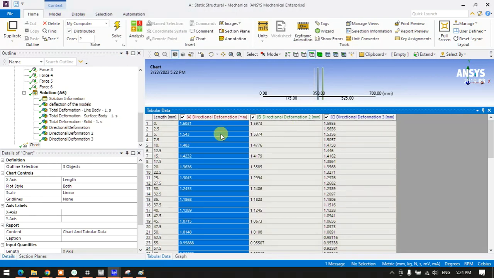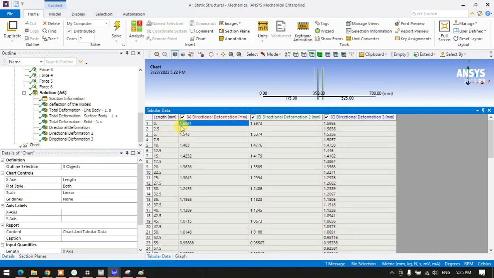And also the deflection of the building is decreasing from the top to bottom. We can see the deformation also, and we can see the difference here. For the line we are getting 1.6031, for the surface we are getting 1.5937, and for 3D we are getting 1.5955. So which one is less? Solid, sir. Solid, it's less.